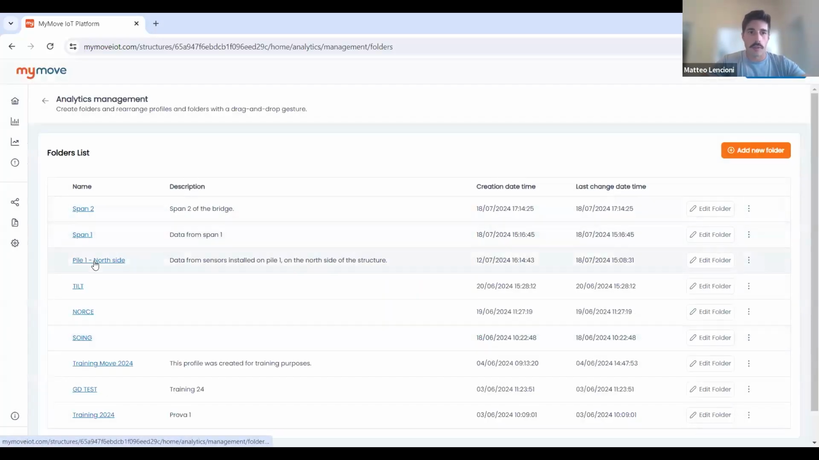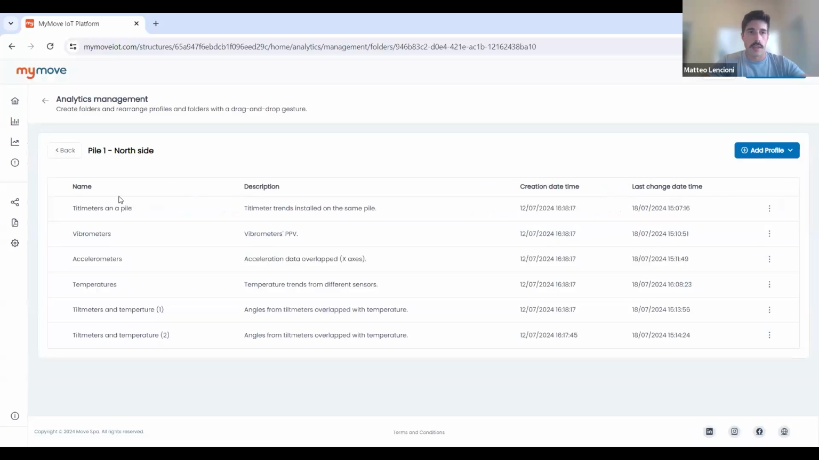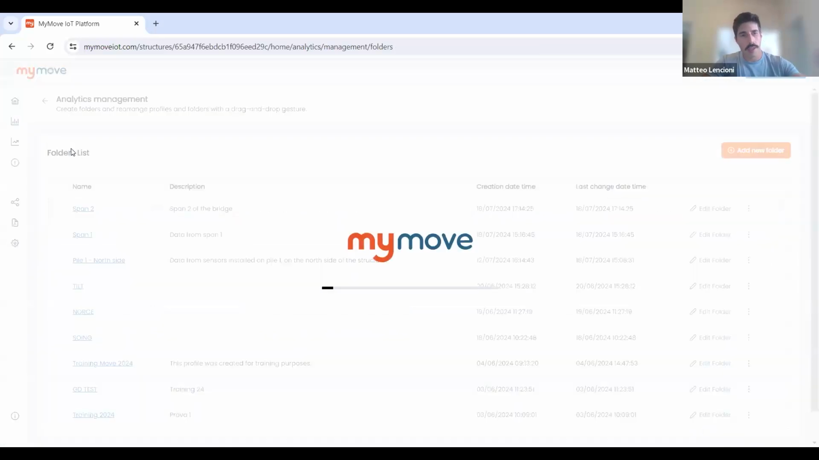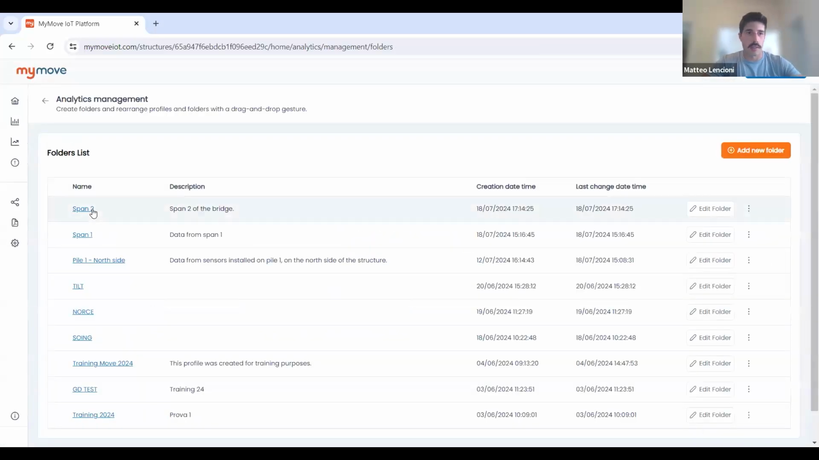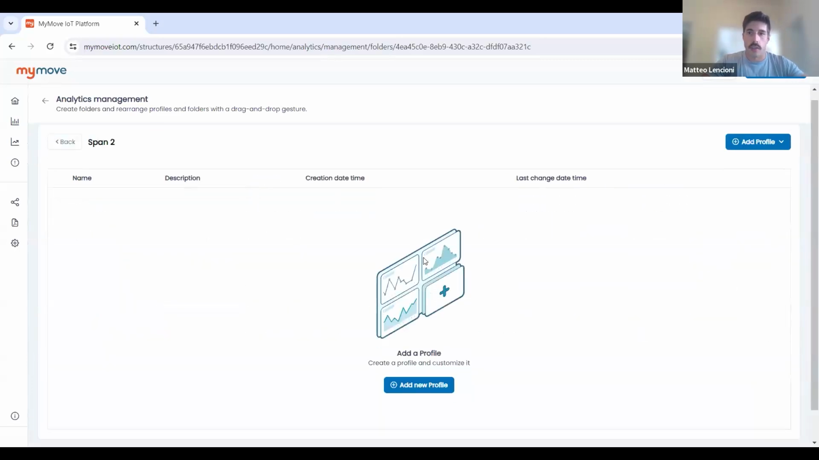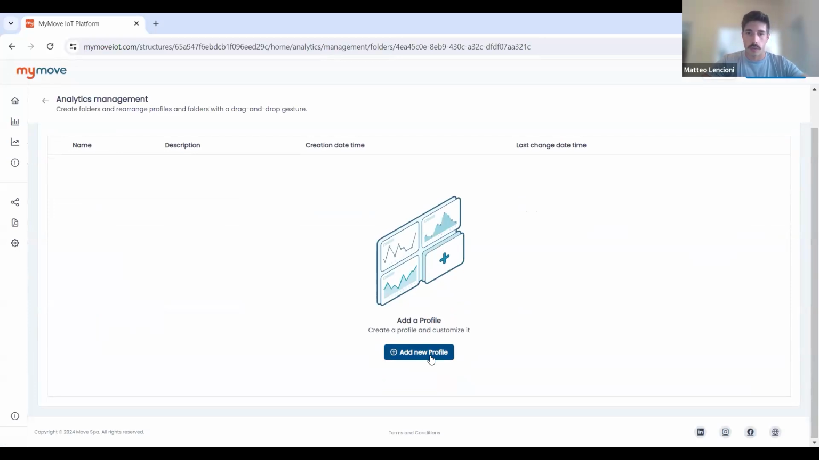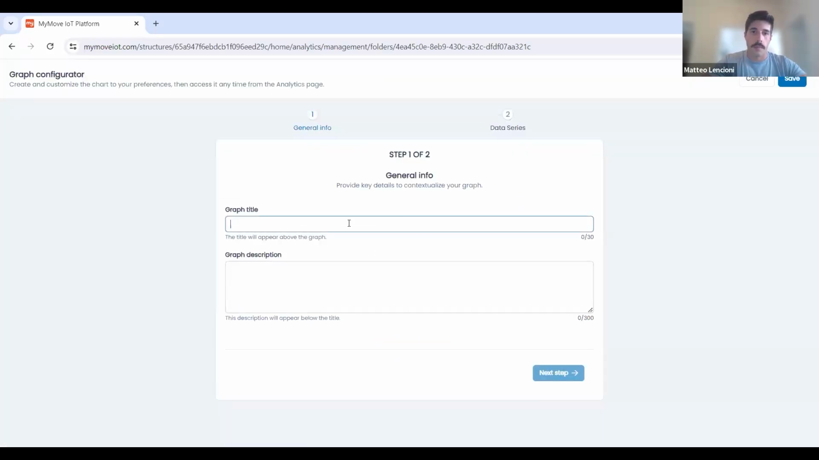When you access a folder, you can see all of the profiles that have been created within that folder. And then at the end, we'll look at how you can look at the data folder by folder. So, for example, we're in span 2, our new folder, so we can add a profile. Adding a profile, again, means creating a graph where we overlap different parameters. So let's give it a title. For example, angles.